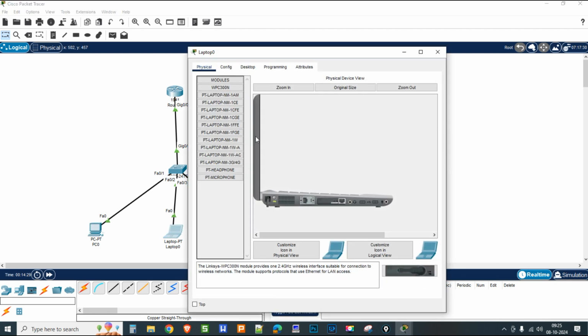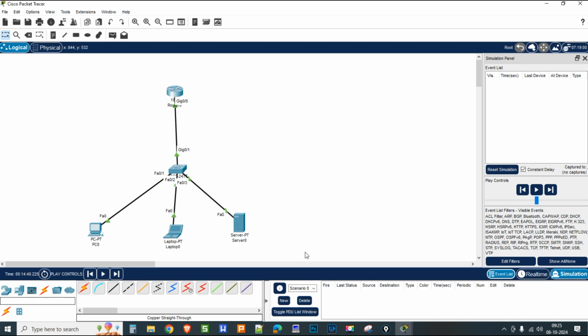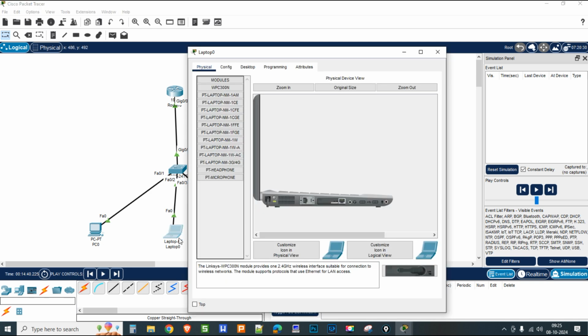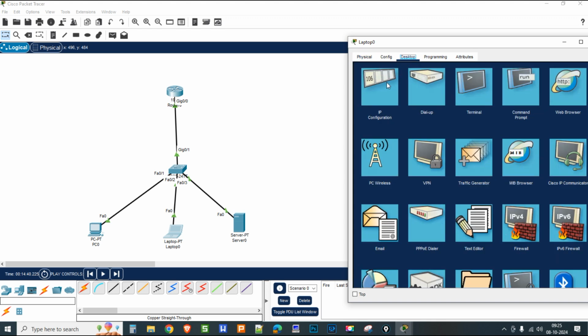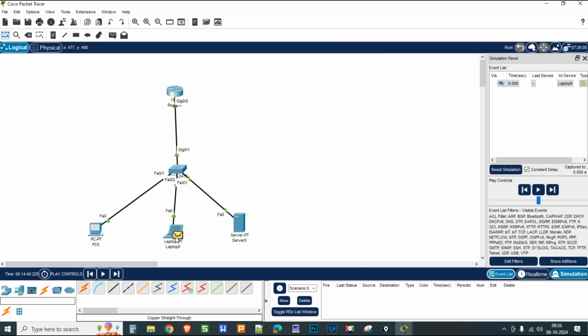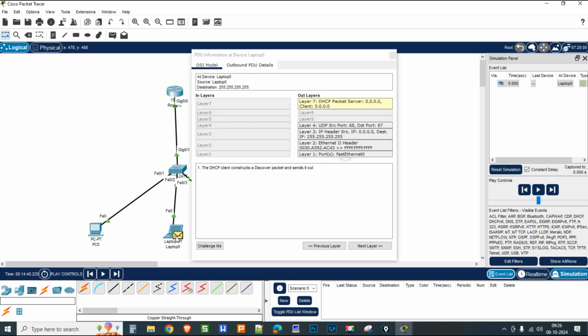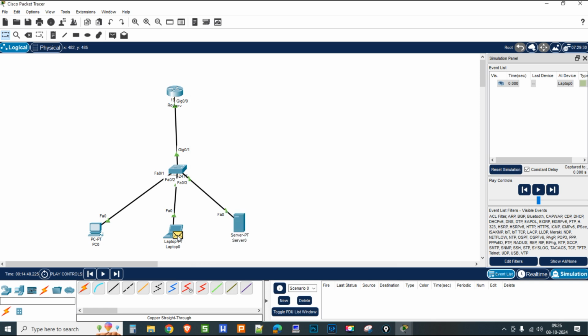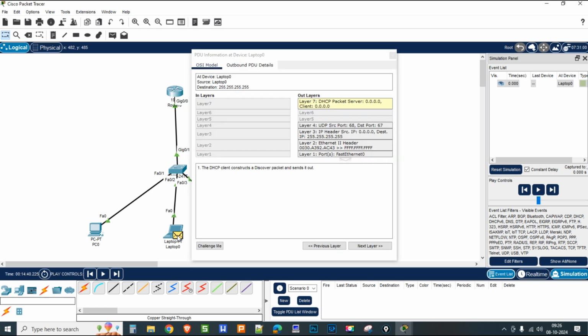Like this, go to the laptop. Go to the IP configuration and DHCP. This is the DHCP packet. It operates at layer 7, that is the application layer. In the DHCP packet, the client IP is the laptop IP address, and the server IP is the router IP address.